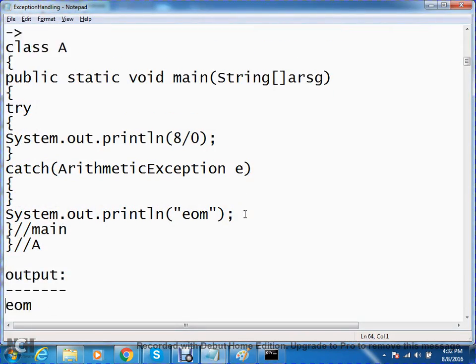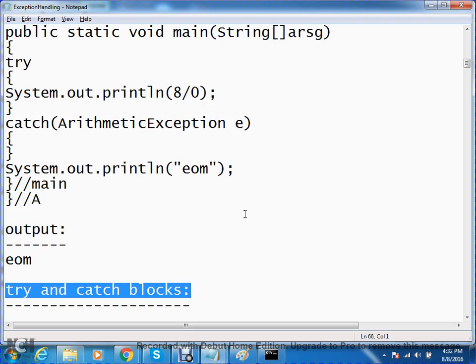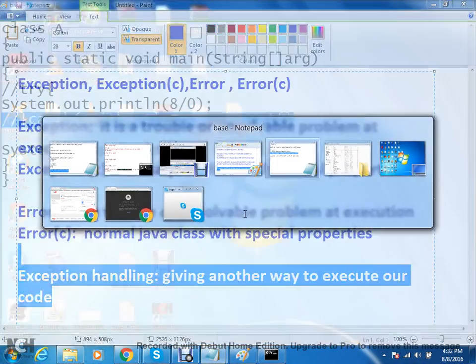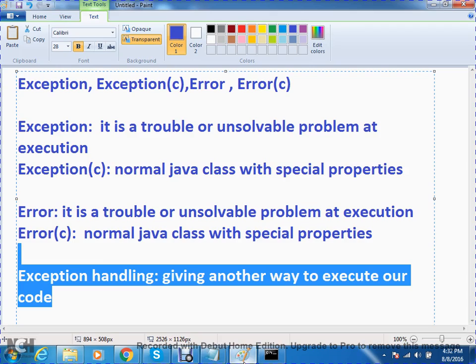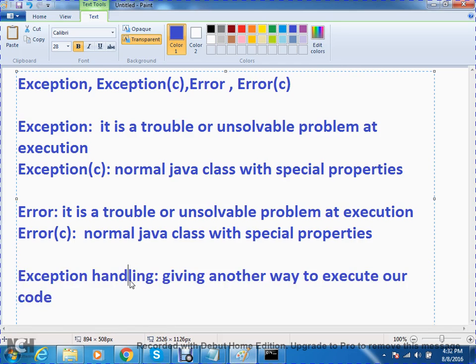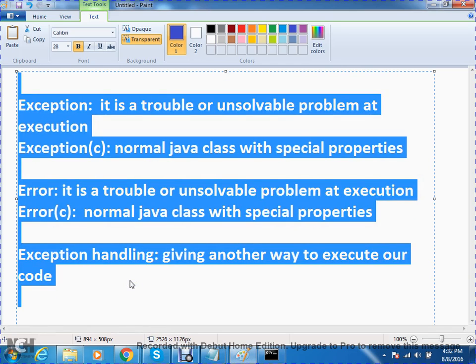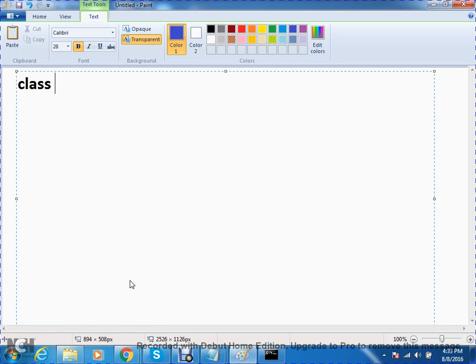Observe, next thing: try and catch block. What is this try block, and what is this catch block? Simple thing. A try block is one block where you have to maintain always risky code, that is, dangerous code. You have to always maintain dangerous code there.